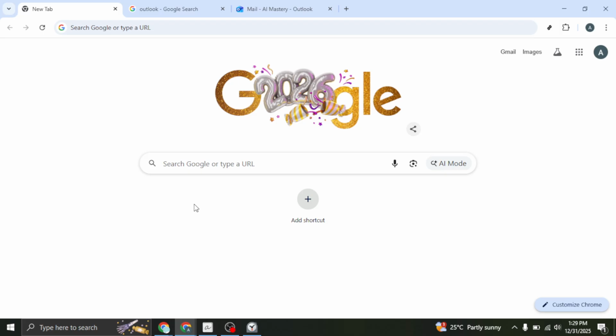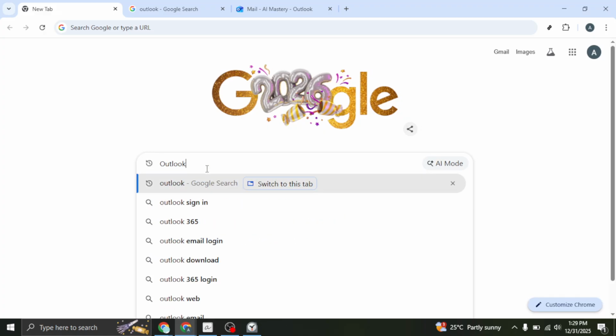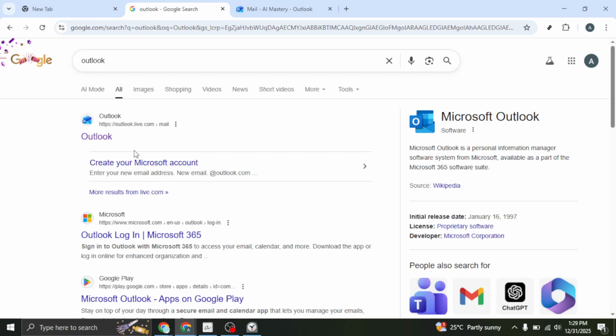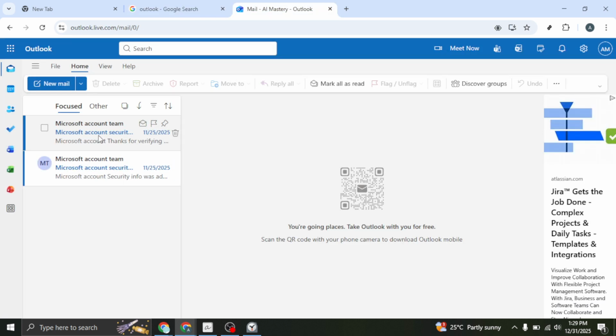Start by opening your web browser and heading to Google. In the search bar, type Outlook, then click the official Outlook website in the results. Sign in if you're prompted, and once your inbox loads, we'll move right into composing a new message so we can reach the signature settings from there.